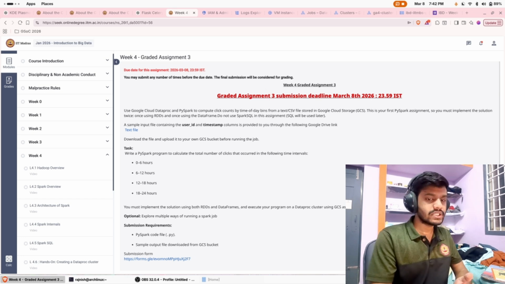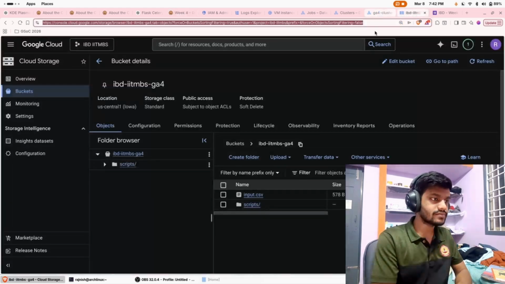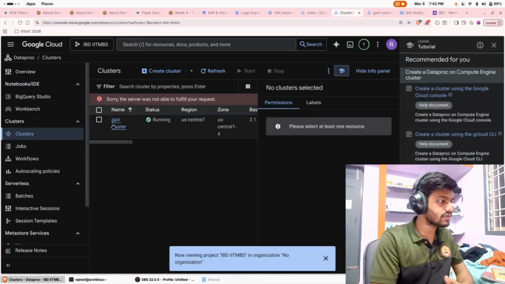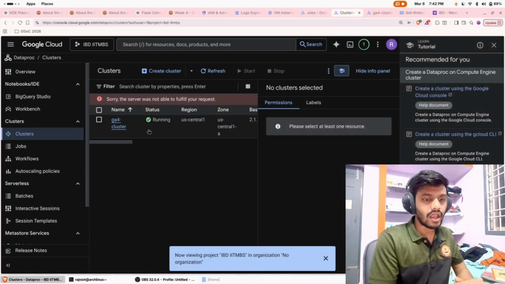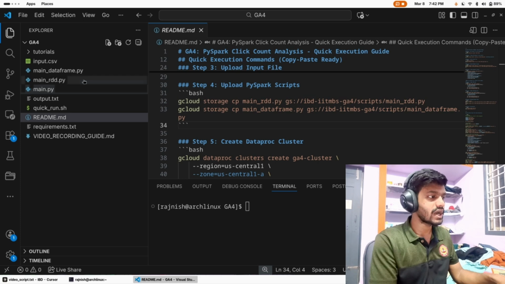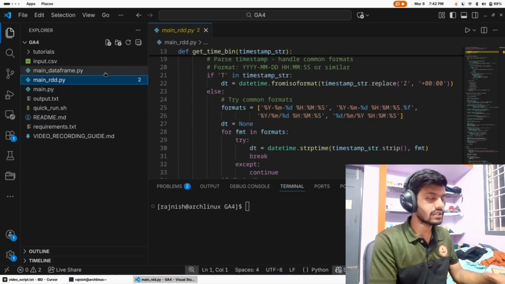So my approach here is to create a Google Cloud bucket. I've created it with the name IBD ITMBS GA4, and then create a Dataproc cluster, which I have created here with GA4 cluster name. And I have implemented two separate PySpark programs. First using RDD and another using data frame.